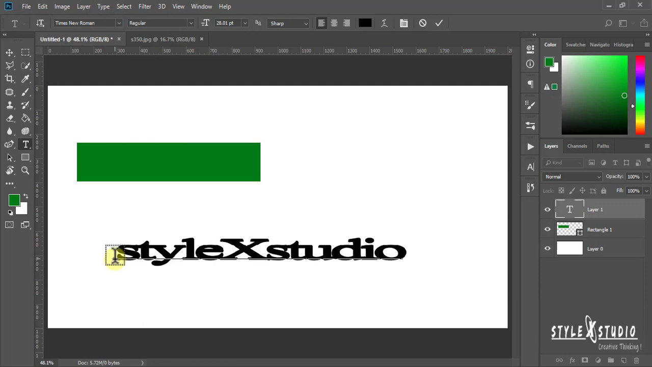I've typed Stylex Studio in, and I want to confirm what I've typed. After actually picking my font type, font weight, font size, and the color of the font, if I'm happy with it, I can left click on this tick here to confirm my action, and it will generate.